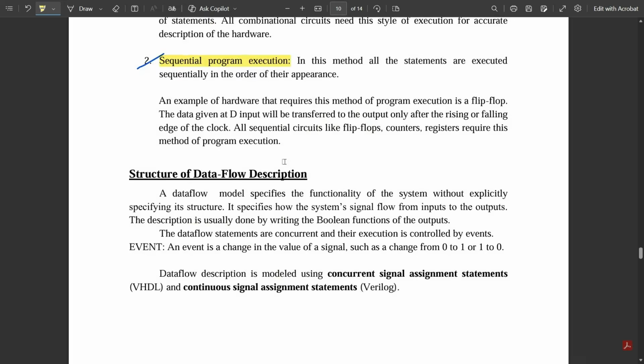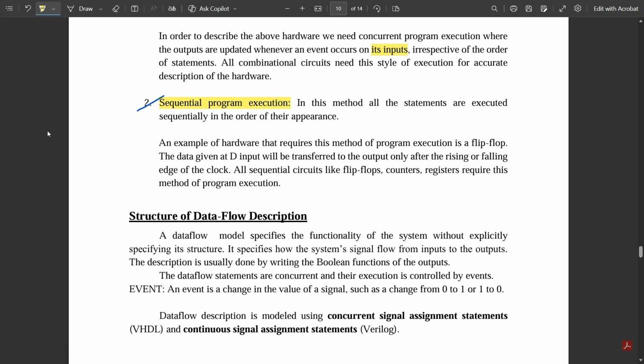After that, one more kind is sequential program execution. In this method, all the statements are executed sequentially in the order of their appearance. They are not executed simultaneously, but sequentially in order of their appearance. A logic network would have one order, right?